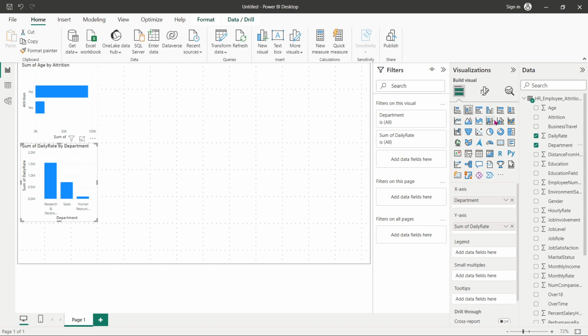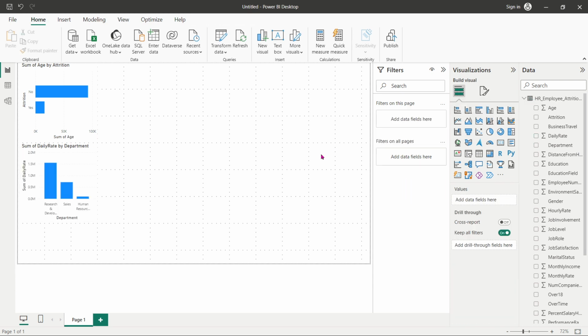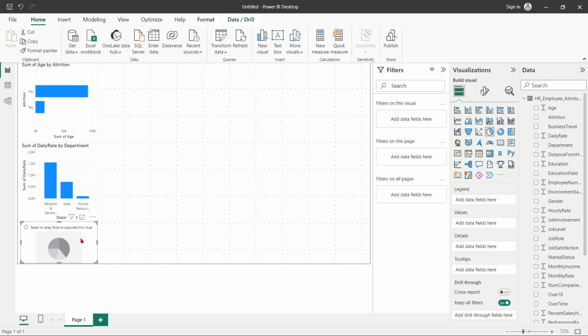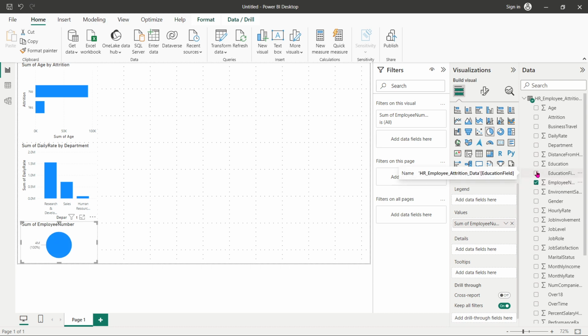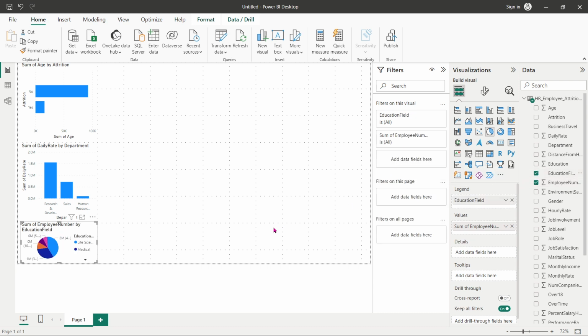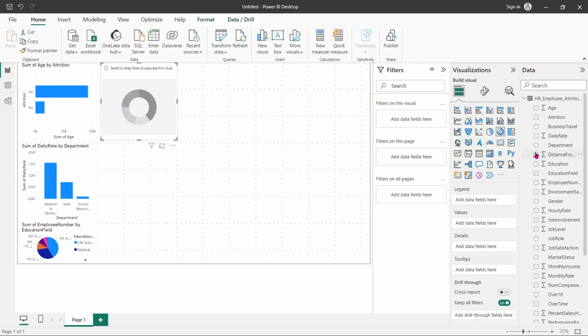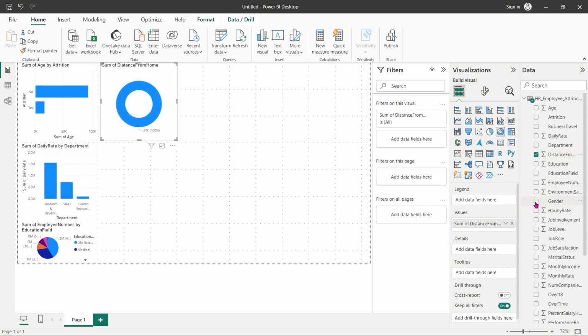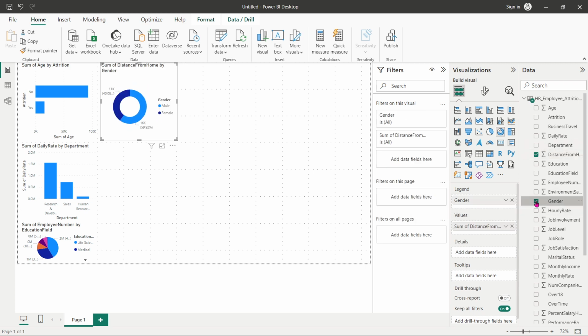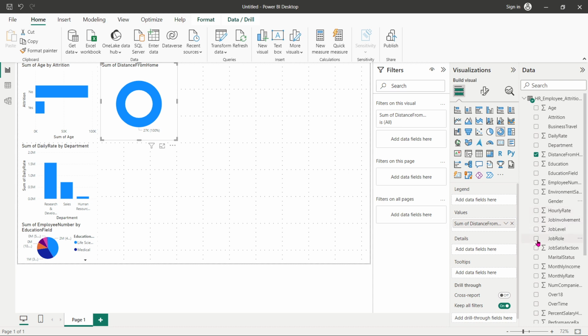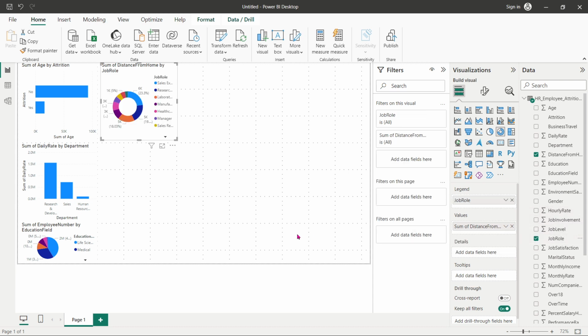Similarly, I want to create this stacked column chart. So let me click on this one and, let's say, pie chart. I'm going to create this pie chart using employee and education field, right? Or in the case of any other, a donut chart, I'm going to create this donut chart with distance and gender, right? Or not the gender, then I can go for job role, right?